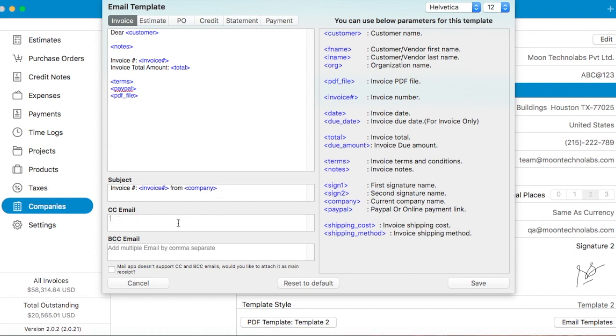You can also add CC email, BCC email. This option will also allow you to choose from different available parameters. You can add a new parameter or also remove the parameter, and the details will be updated automatically.